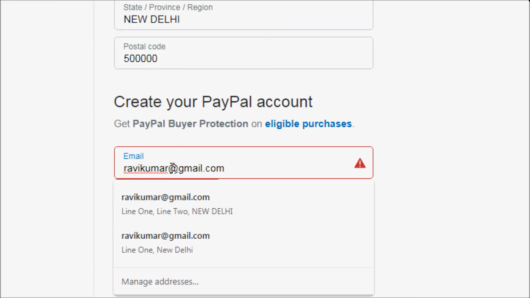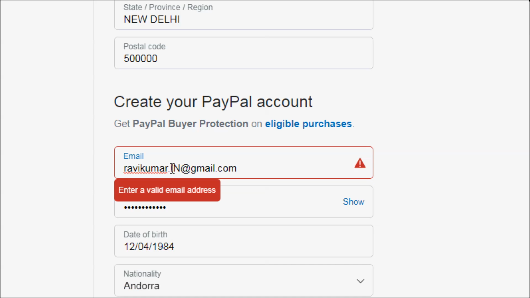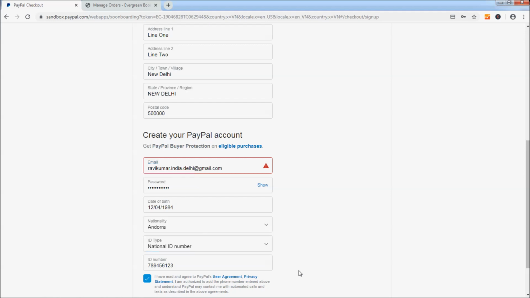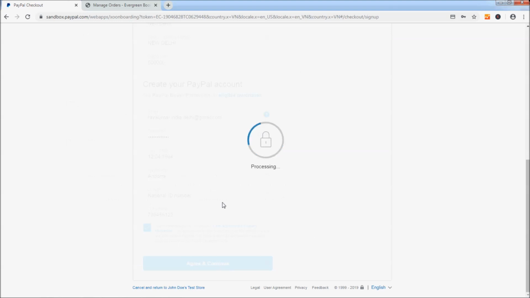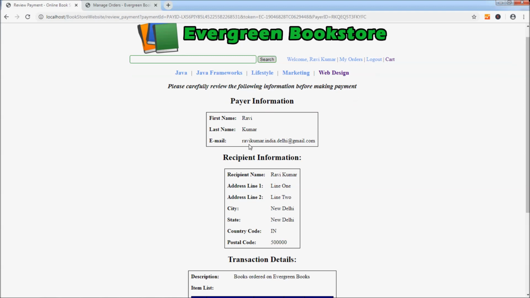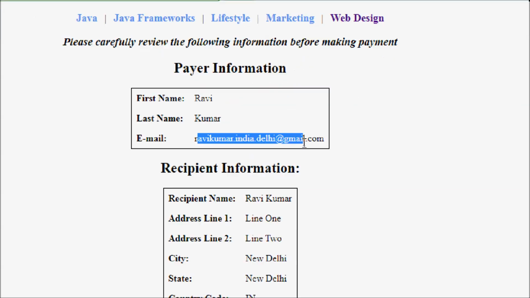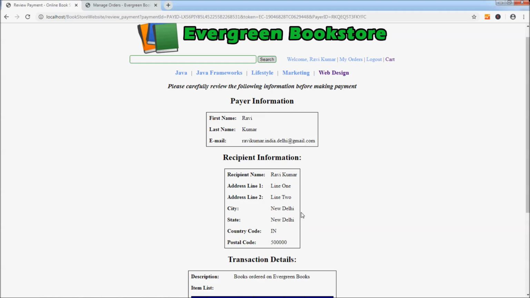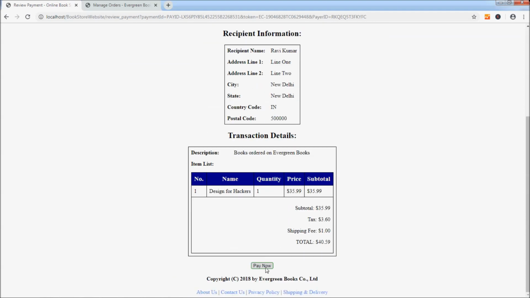Ravikumar. India. Delhi. Click agree and continue. We are running in sandbox mode in a testing environment. Okay, so the review payment page gets displayed. And you can see the payer information email is updated here. And click the pay now button.